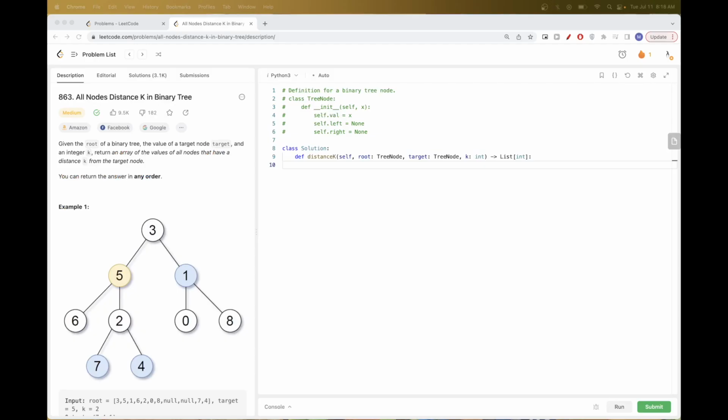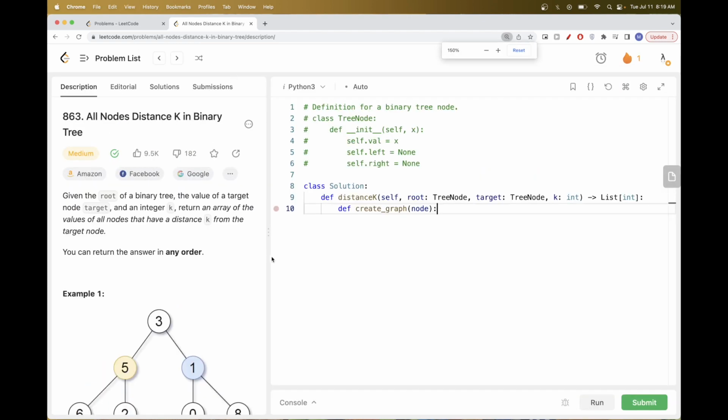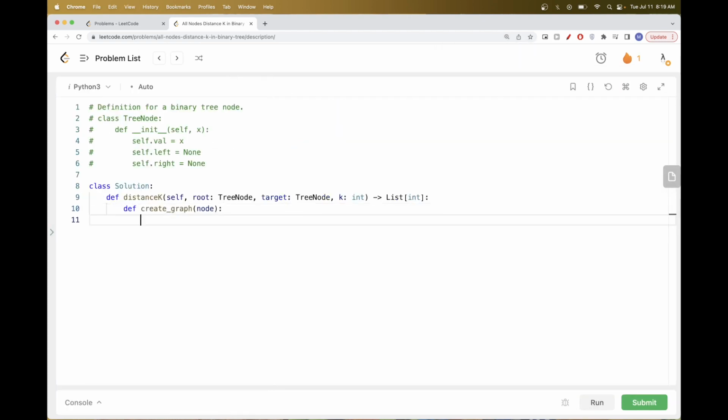Okay, so let's do the first solution, which is creating a graph using DFS. So first we need our function to create a graph, right? That would be something like this. And then we just do our DFS. Our base case is when we are done, we just return. And now we just go through the children for each node. Each node has a left child and a right child.